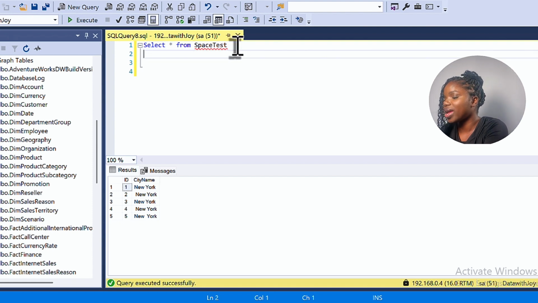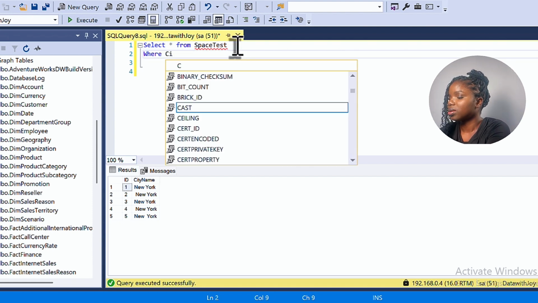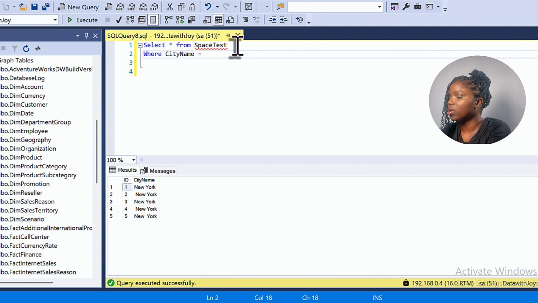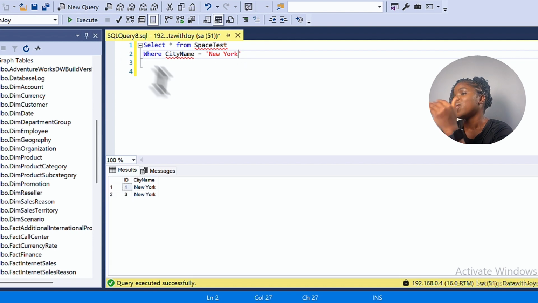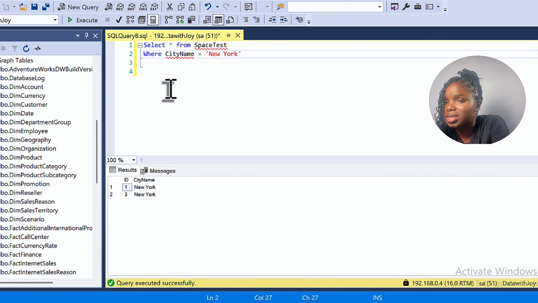Let us select where city name equals to New York. Okay. Where city name is equal to New York, we have only 2 rows come up. Imagine this is like a data with millions and millions of rows. You cannot test what is what.